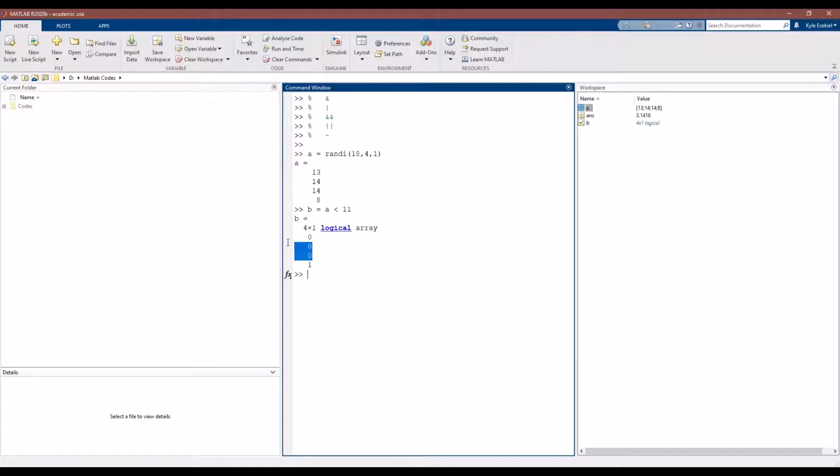So what it will give us is the logical value. So basically, as you can see here, 13, 14, 14 are greater than 11. I mean, sorry, less than 11. Sorry for that. So what only will be true is 8, since it is the only one that is less than 11. So let's try a bit bigger.